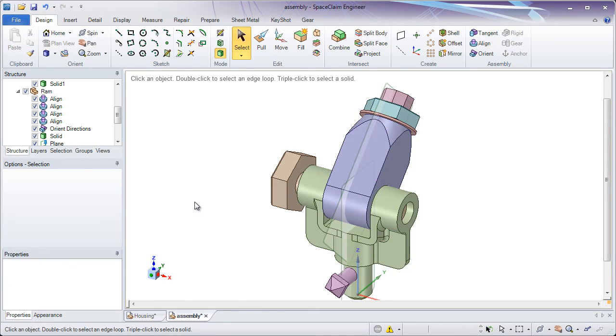So I hope you've seen different ways to assemble things together to create both a static assembly and a mechanism. And remember, we're assembling one component to another component at the same level. So make sure all of your solids are in different components before you start to assemble them together.